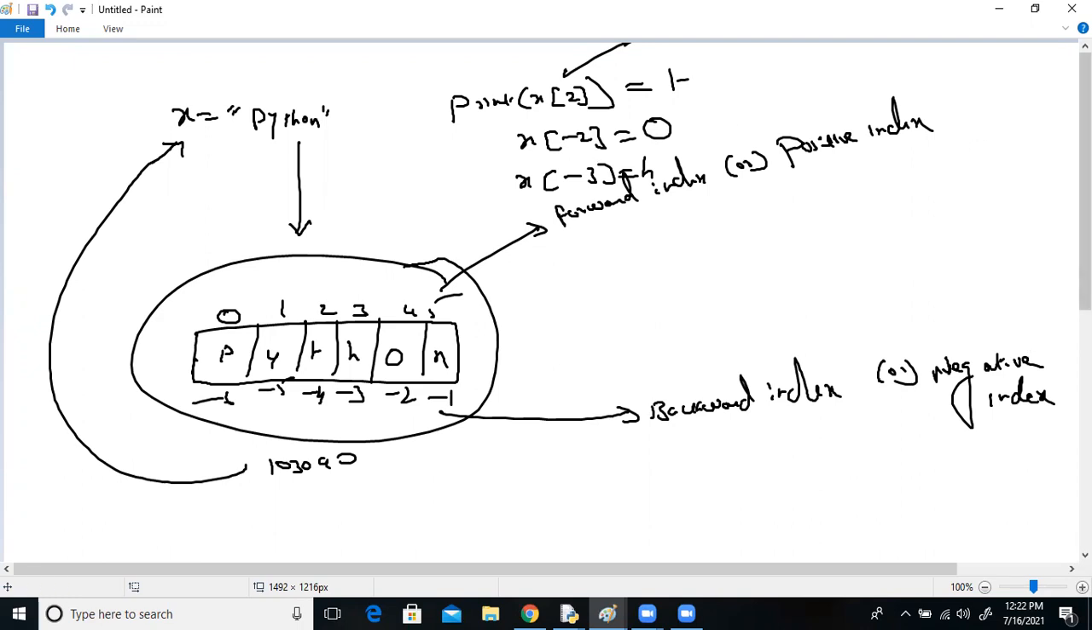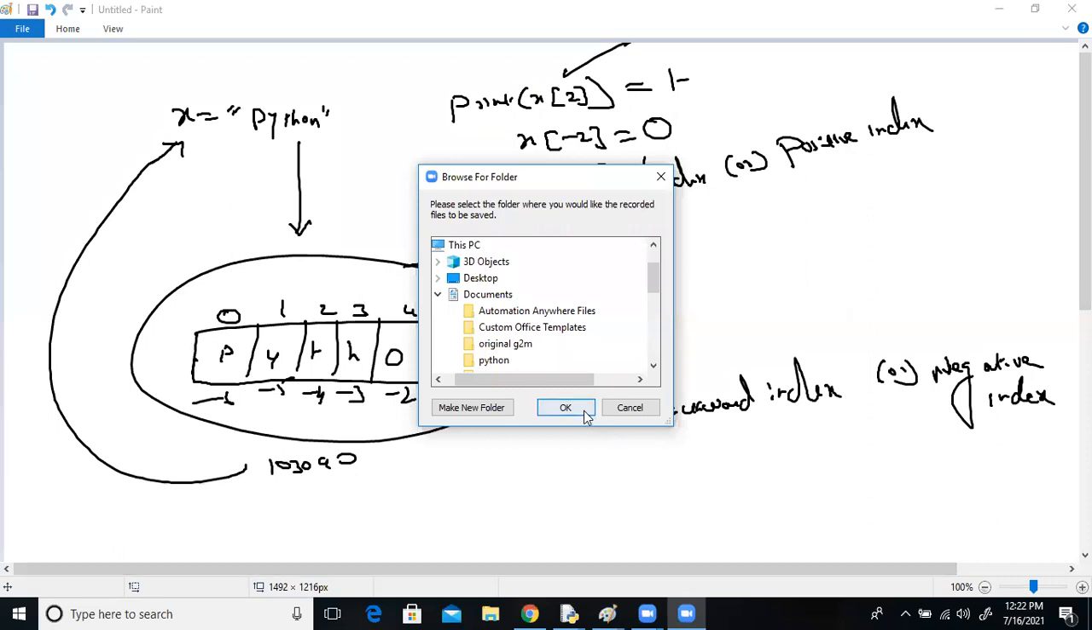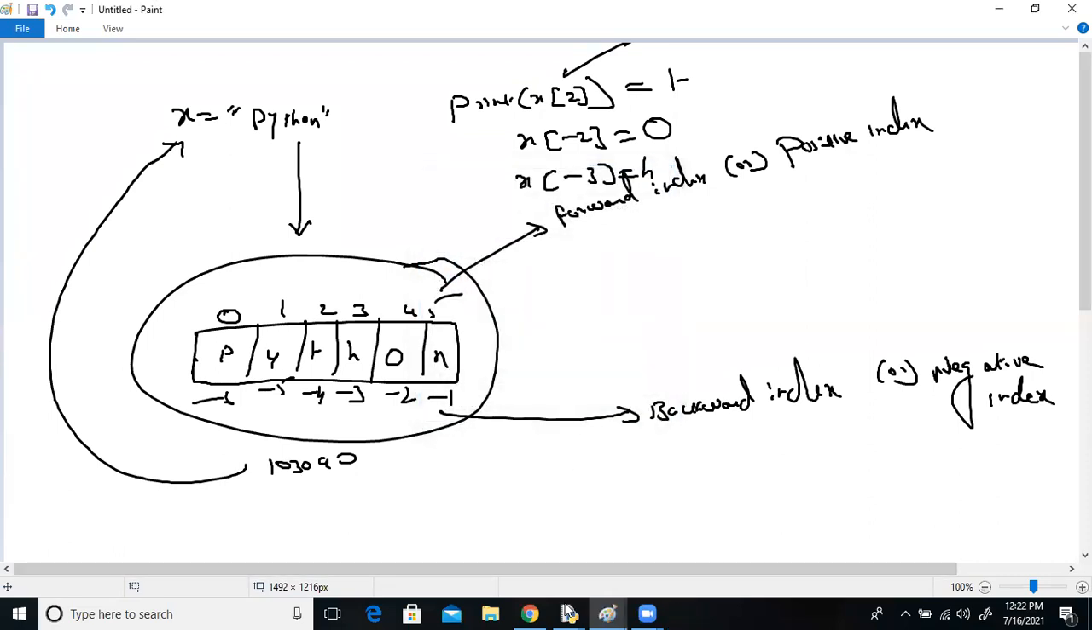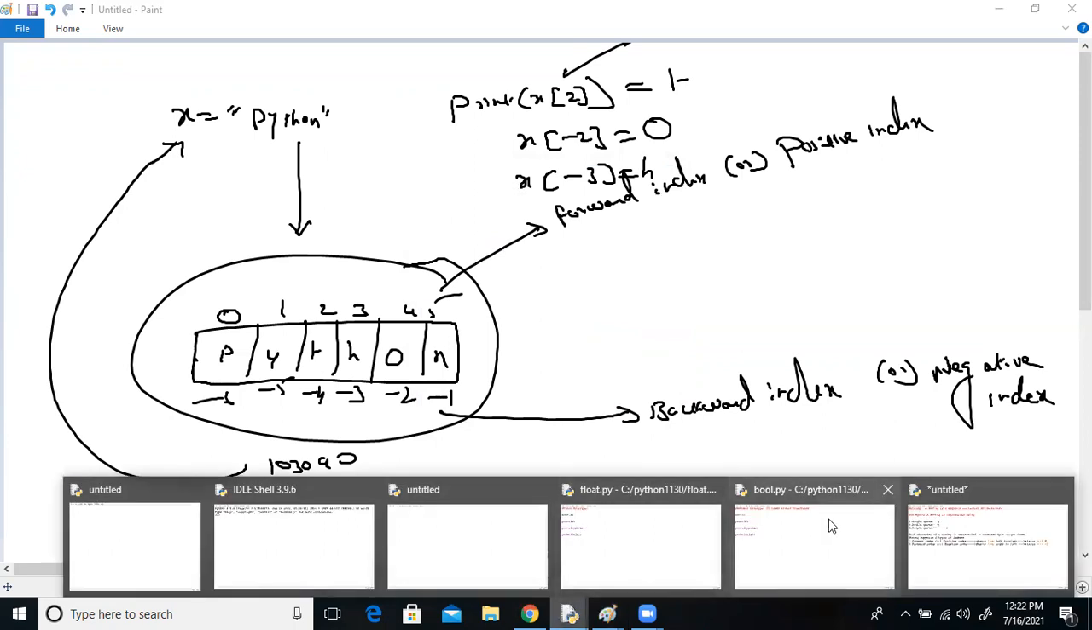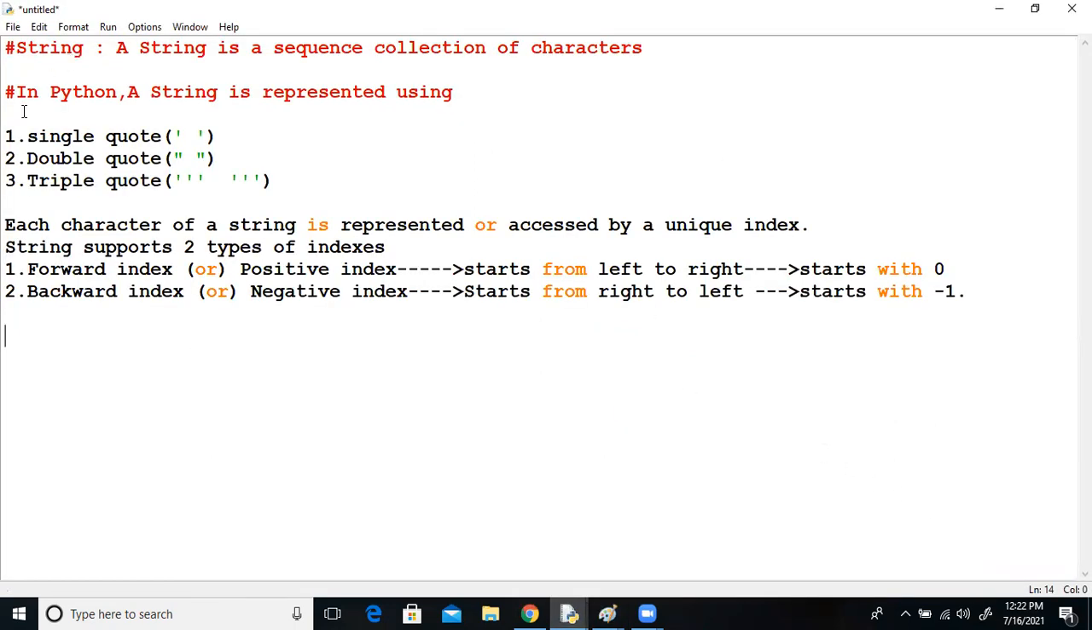Okay, now coming back. Triple quote, triple quote. What is this? Multi-line comments. A single-line comment starts with hash. A multi-line comment starts with triple quote and ends with triple quote, which means these are not going to get executed.